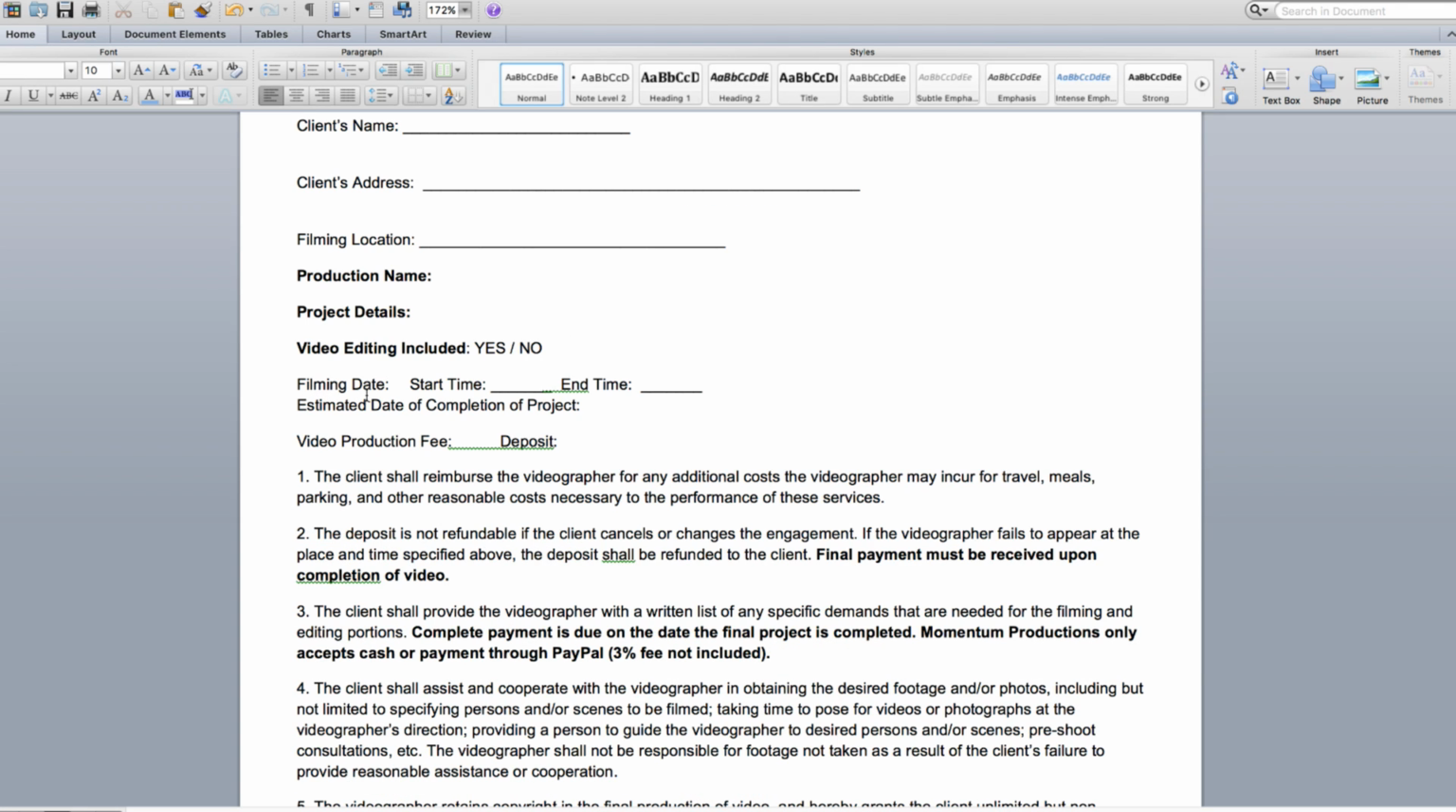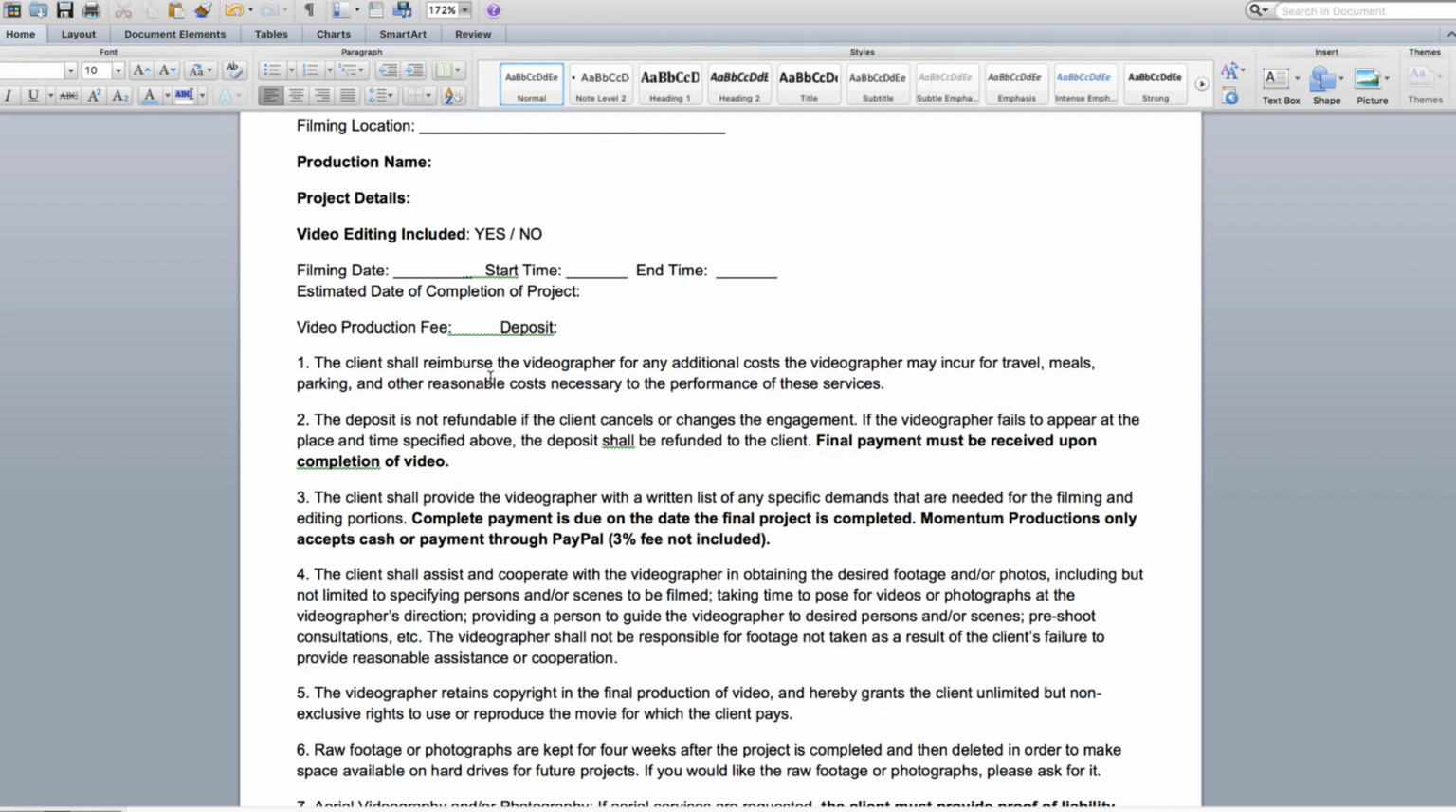Next up, we have the filming date along with the start time and end time. Let's give a little bit more space for the filming date. Just hitting the spacebar a few times. There we go, that should be sufficient. And if we want, we can actually add some underscores here to make a nice line there, make it more organized. Next, we have the estimated date of completion of the project. So put down what you think the rough turnaround time will be.